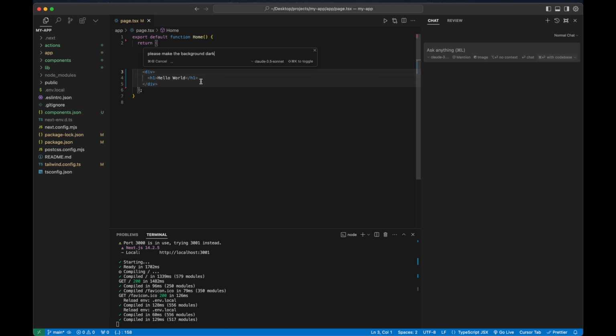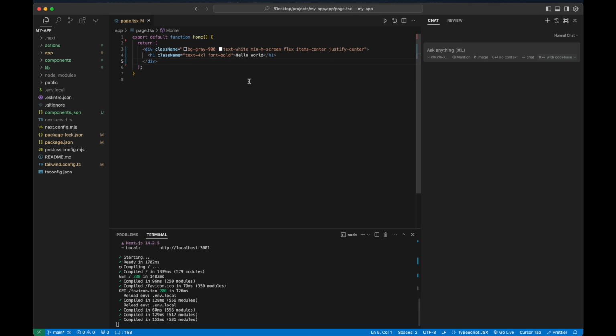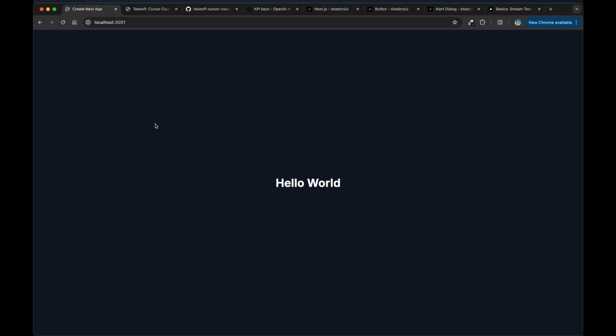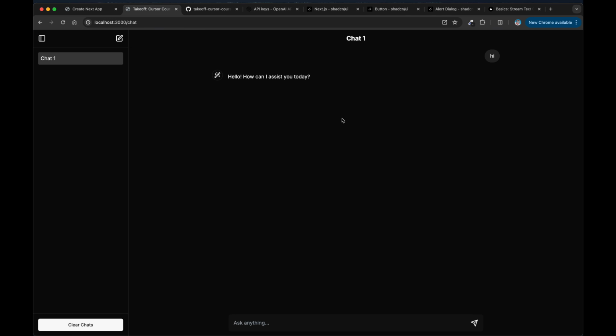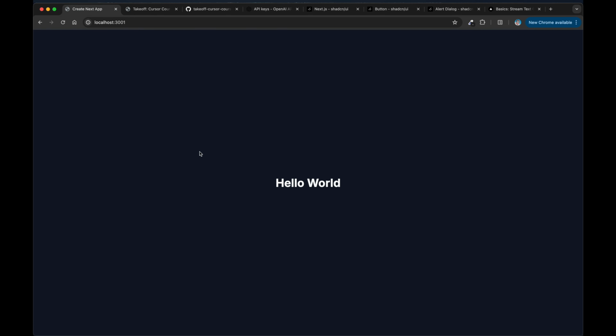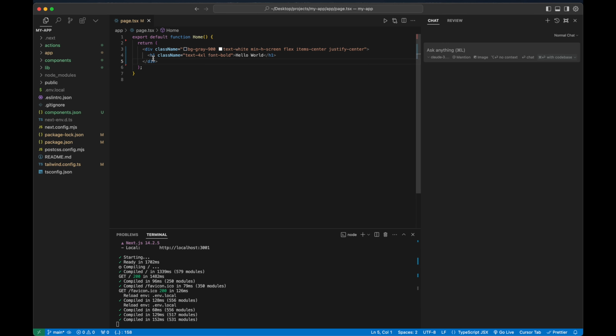So I'm going to submit that. Cursor is going to go ahead and write the code for us. And we're going to accept that. Okay, so now if we go back over to our app, we're going to see we have a little bit of a darker background. We won't get things exactly one-to-one from the reference app that I have here. But what we will do is try and get as close as possible on a first pass. And if you want to go in and polish it, then you're more than welcome to.